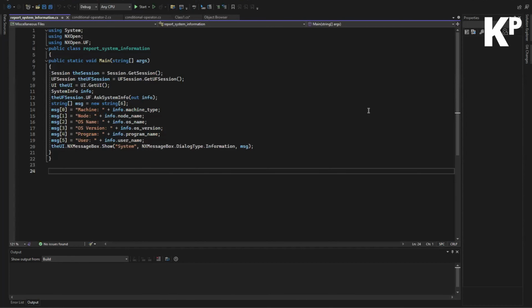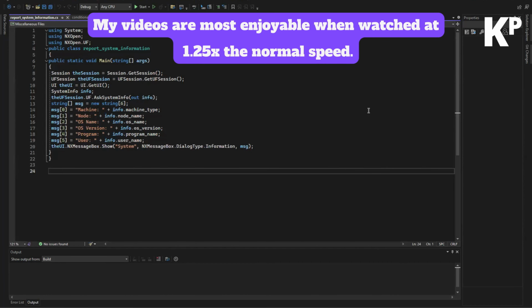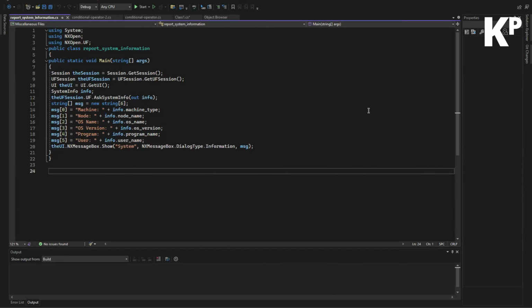You can see a simple and short code on my screen. This code is fetching the system information, and not just system information, it is also fetching the program information, which is NX in this case. And before I tell you about this example, let me tell you why you actually need to collect information like this.